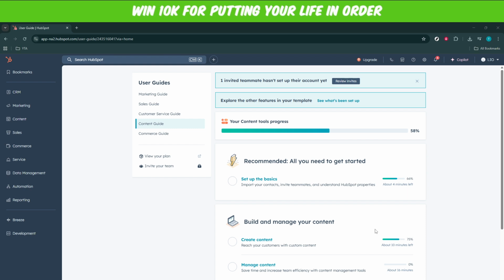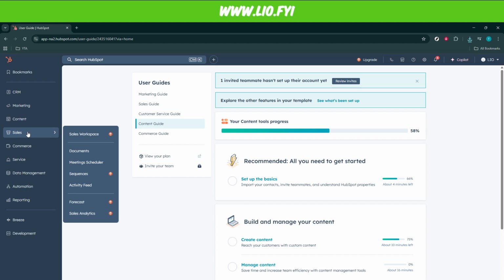Once you're there, navigate through the menu options until you spot the Sales section. Direct your attention to it and give it a click. This section is your gateway to managing various aspects of sales, including meeting setups, which is what we're focusing on today. After clicking Sales, look for the Meeting Scheduler.